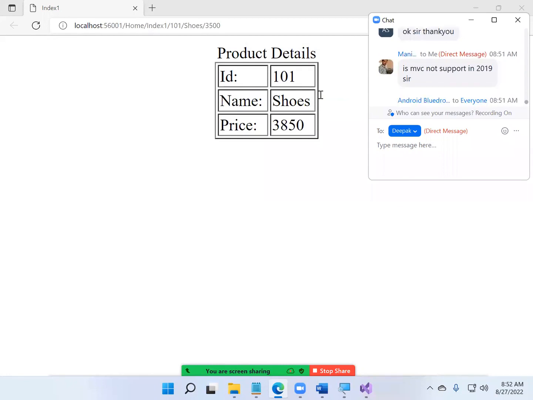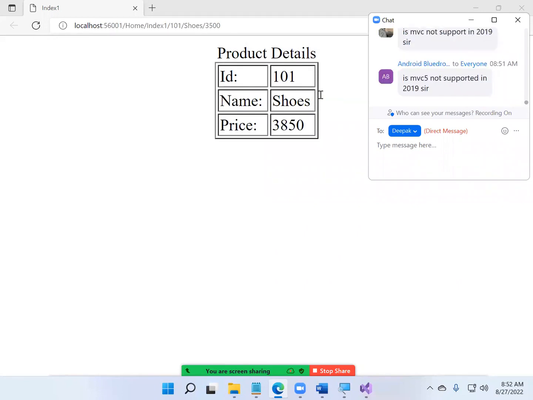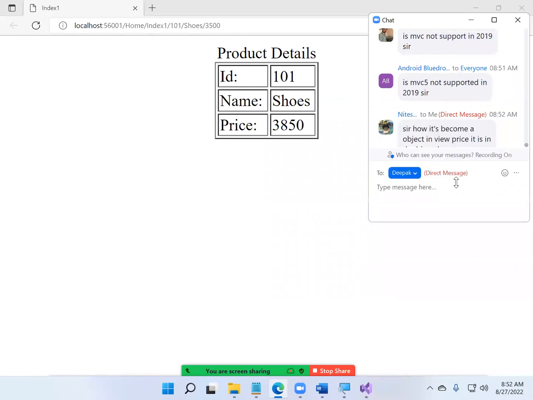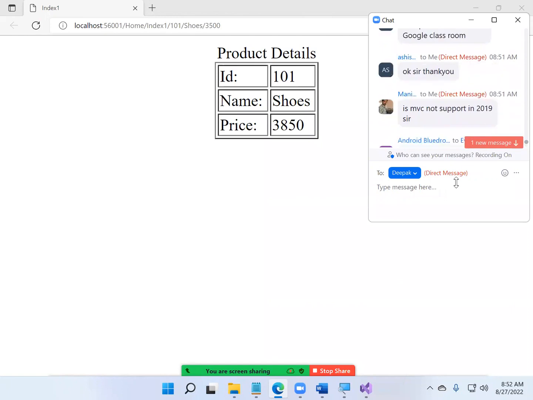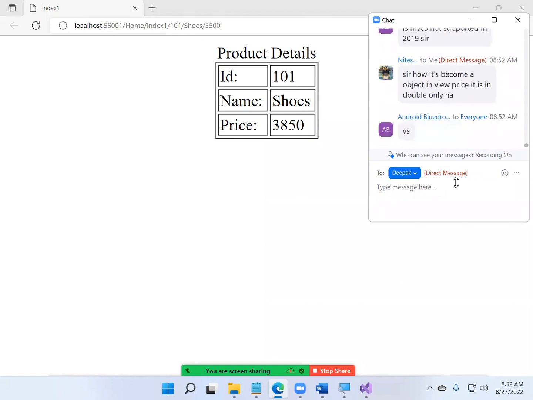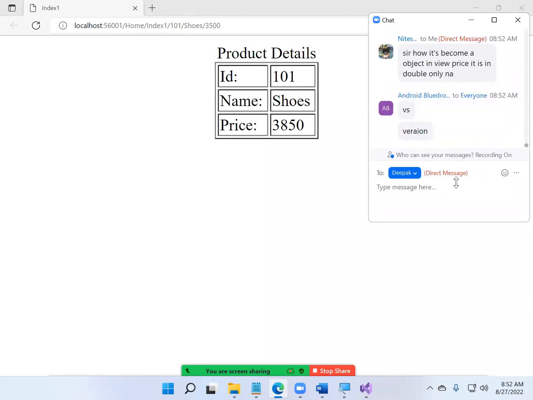Is MVC not supported in 2019? What is that? MVC 5 not supported in 2019? Why? 2019 what? 2019 means year, Vijay sir. Why is it not supported? Who said not supported? It is supported.